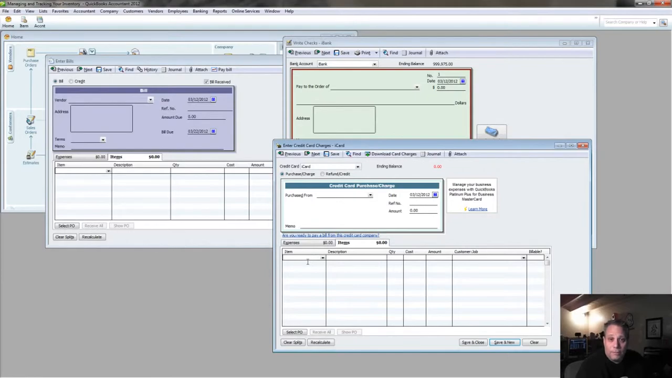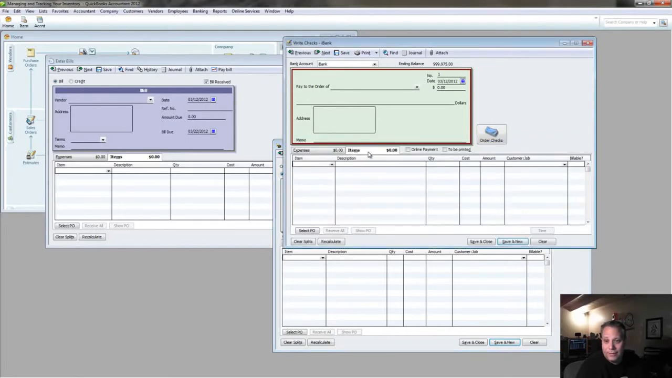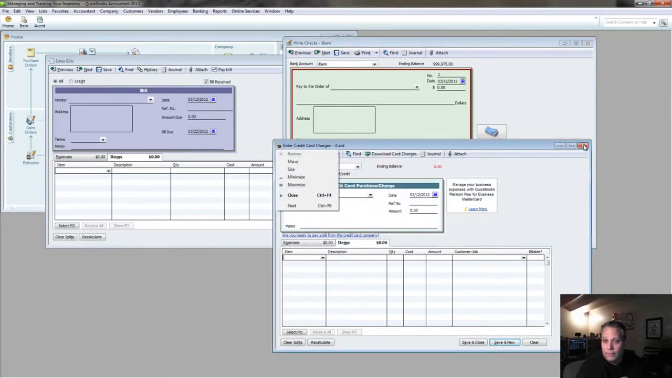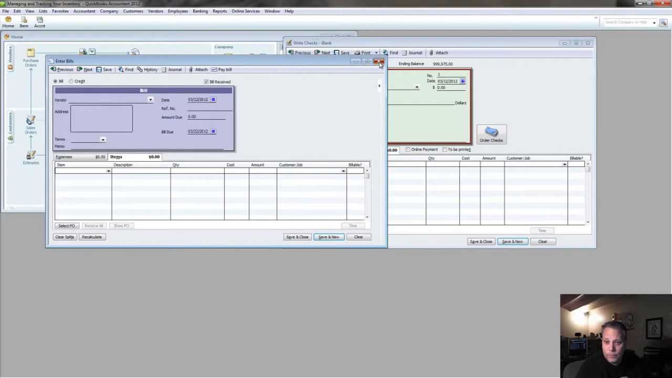So just depending on how I've actually paid for the thing or how I'm going to pay for it, that's what determines which one of these transaction types I'm going to use. But the bottom section of each of these transaction types is identical. So let's say I'm just paying for the inventory outright. We'll get rid of these.